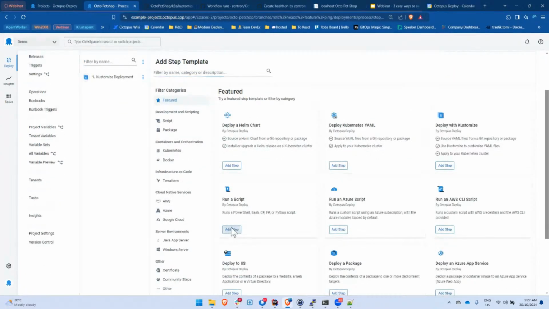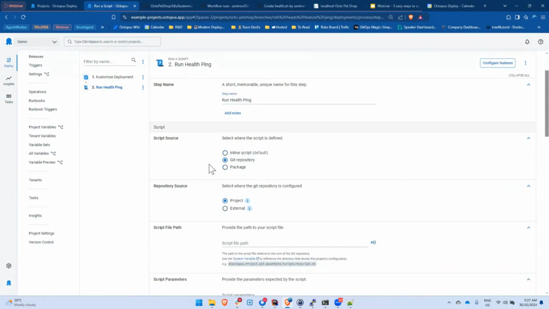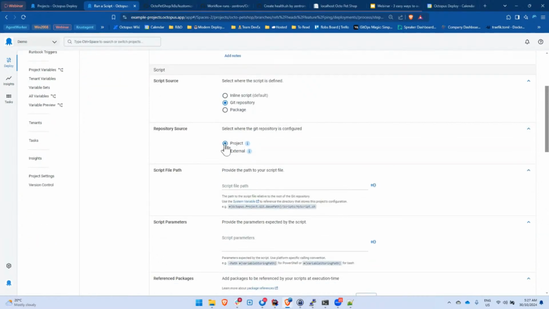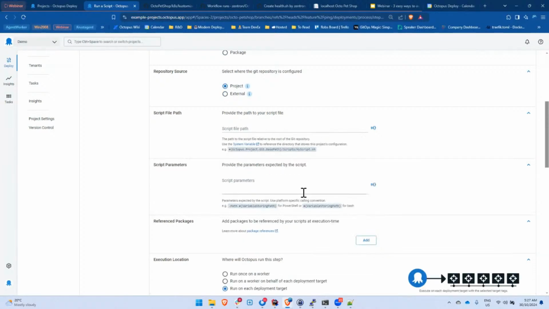I'm going to run a script, right? Because I've just added that script to the repository. We'll call this run health ping. We're going to source the script from the Git repository, and here we've got these two options. In this case, because the resource is in the same repository that I've got my config as code project defined in, I can just add the path in directly here. If I was sourcing it in a third-party location, I can provide the repository and include a bunch of credentials, and that'll be pulled down when it's deployed.